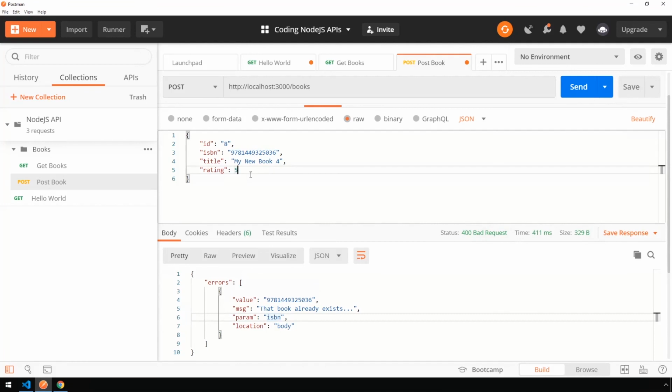Head back into Postman. Let's change the ISBN number to something different. And let's change our rating to 3, all spelled out as a string. Send this. And we still get the same errors, which means the code was imported properly.